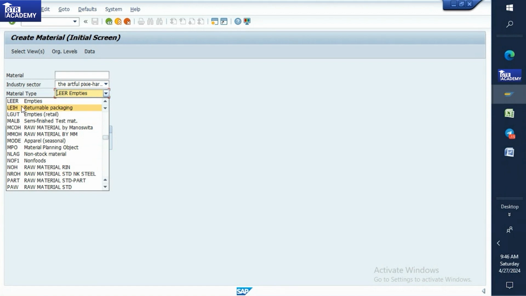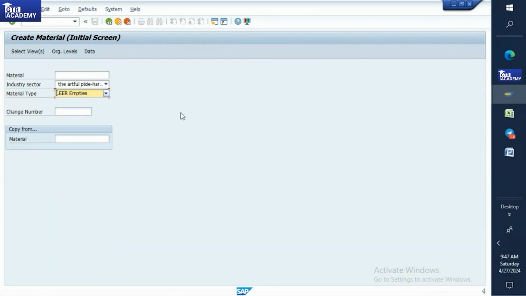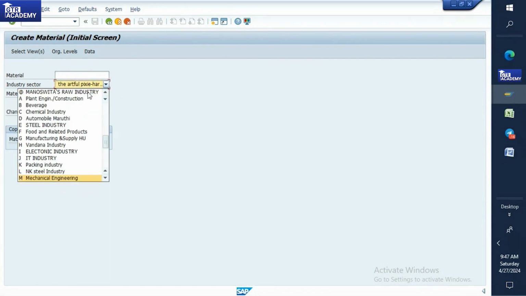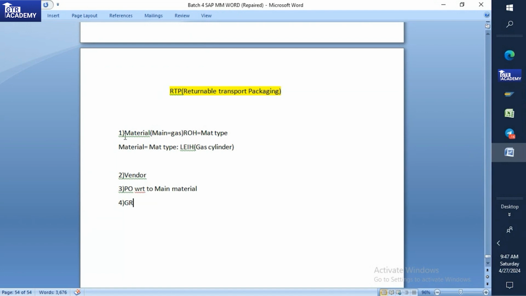Returnable packaging, you can see, right? Okay, LEIH. This is the standard material type. First we will create the material for the gas, and then we will create the material for the transportation, that is for the gas cylinder.